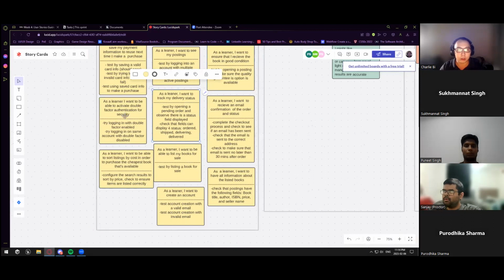Okay. As a learner, I want to be able to activate two-factor authentication for security for accounts, right? So obviously there are 2 states. You want to try logging in with two-factor authentication enabled, and you want to try logging in to the same account without the two-factor authentication. So make sure that it's working when it's on and not working when it's off.